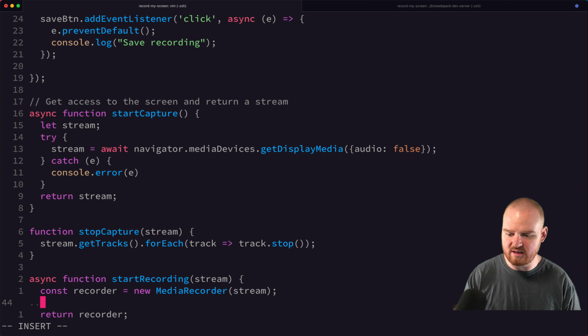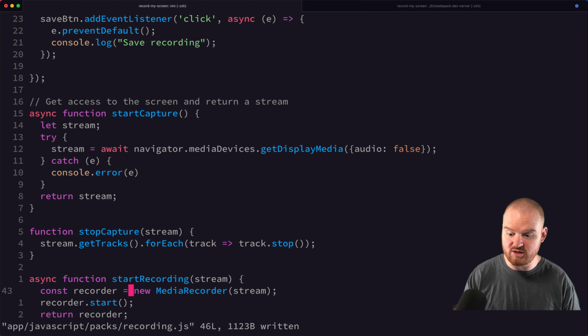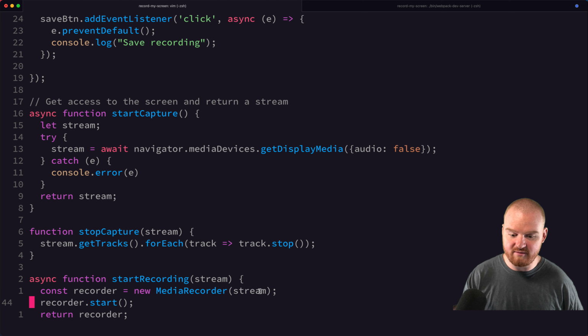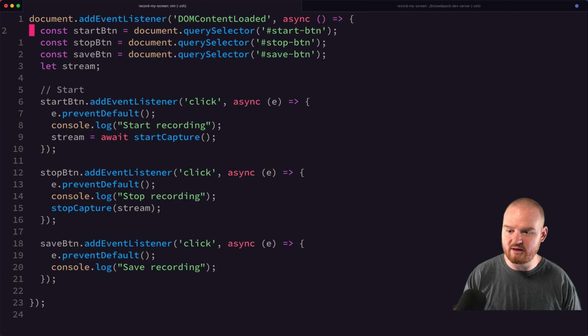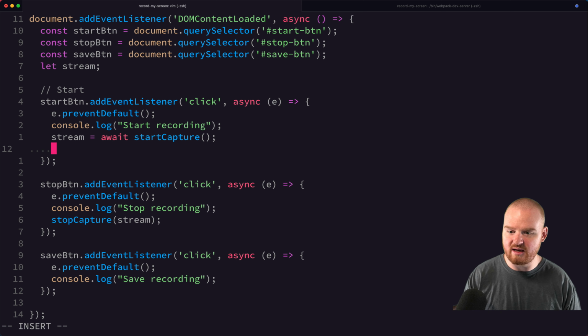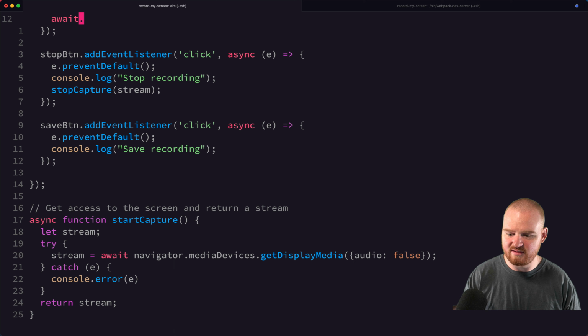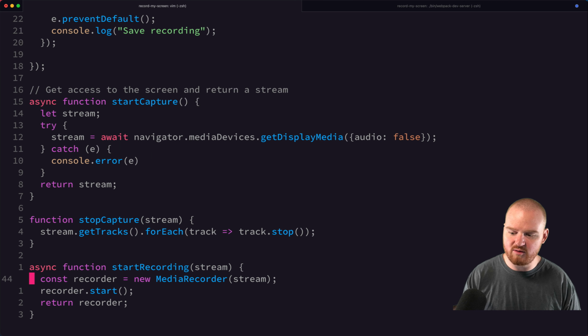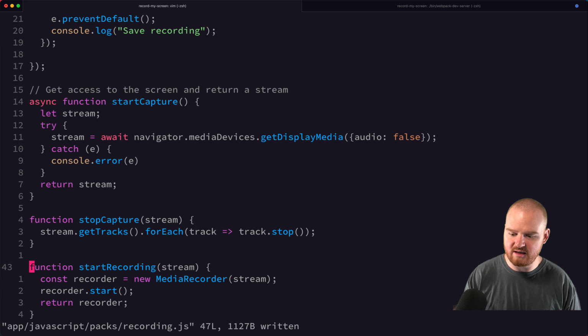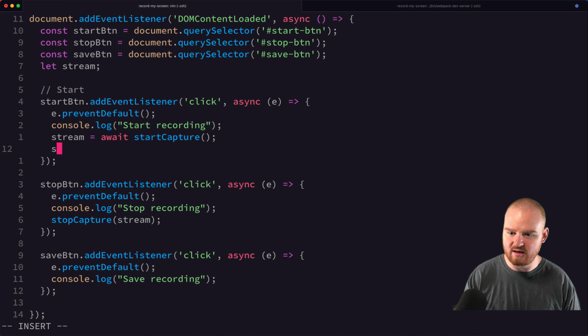But whatever, this should get us at least going. So recorder.start should actually start the recording for the given stream. Then when we click the start button up here, let's also say await. Actually, I don't know if that's needed, we'll see. Maybe we don't even need async here. That's okay. So we'll just say start recording and we'll pass in the stream.